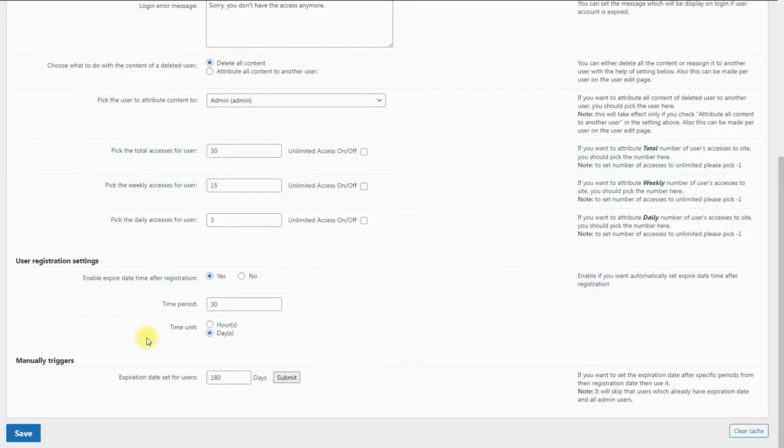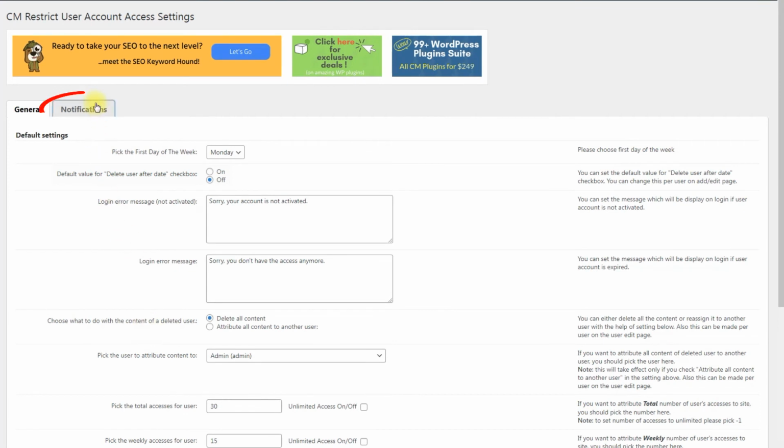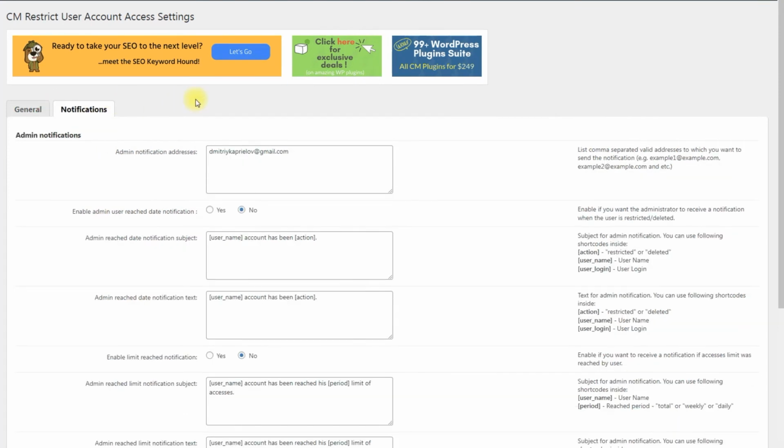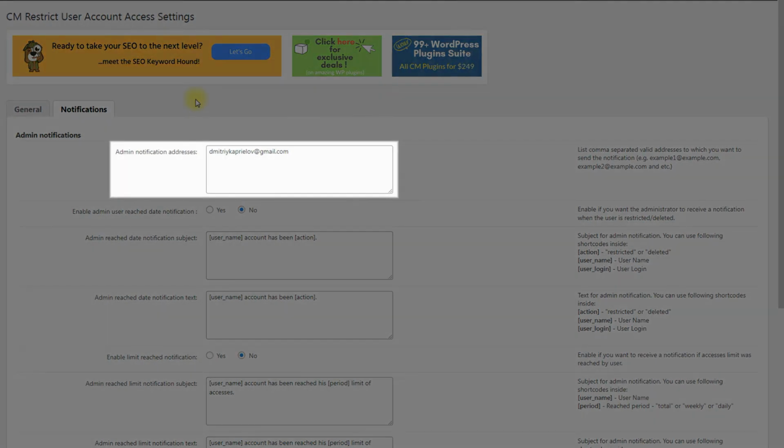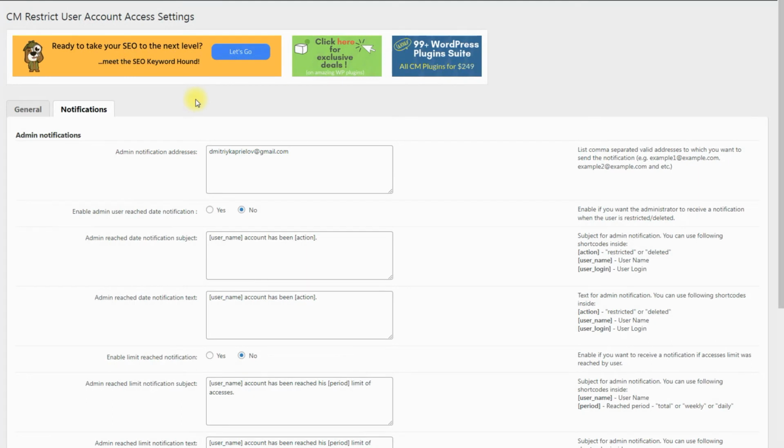The plugin has a few notifications that can be sent to the admin and user when the account is restricted or deleted. To configure them, navigate to the Notifications tab. There you can find two sections. Admin Notifications. In this section we need the following options. Admin Notification Addresses. Enter here the list of emails where the admin notifications should be sent. If there is more than one email, they should be separated by comma.